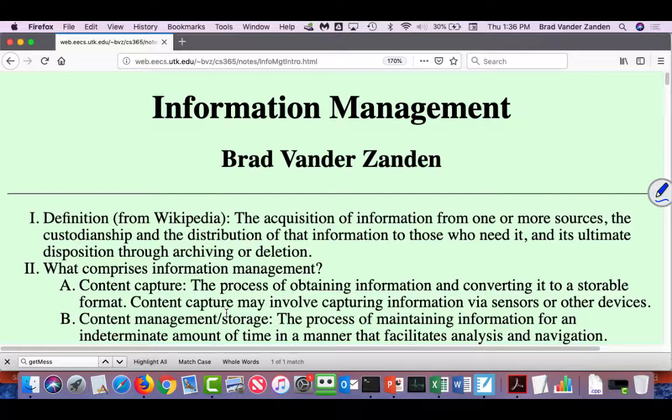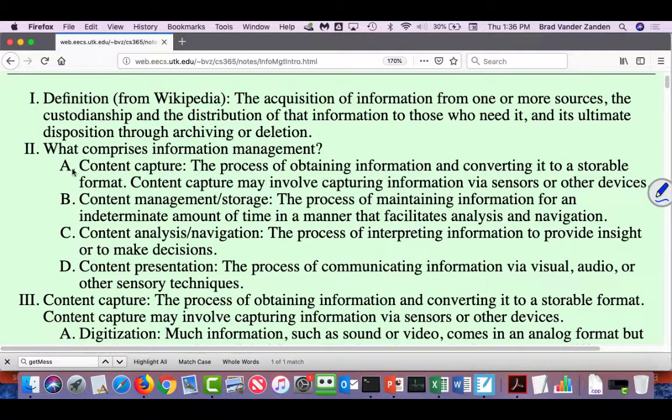This course, information management, what we care about is essentially these four things. How you acquire information, that's content capture. How you manage and store it on devices. Okay? How you analyze it, so how you use that information. Content analysis is how you use that information. And then how you present that processing to the user, typically visually. So there's 4 aspects of information management.